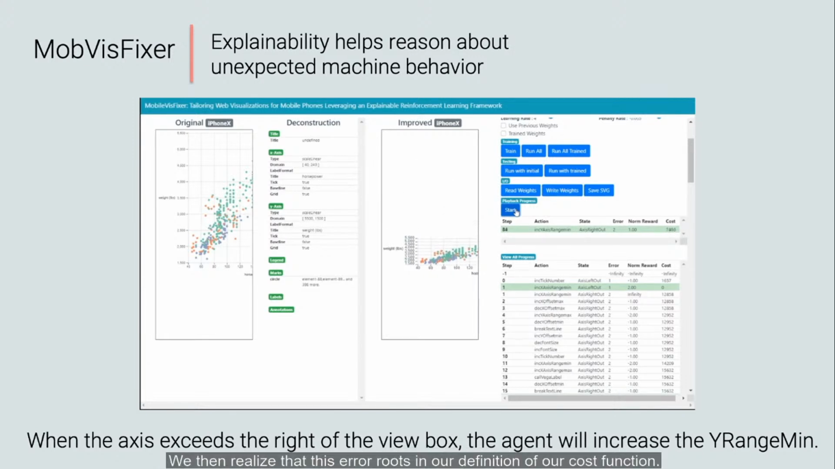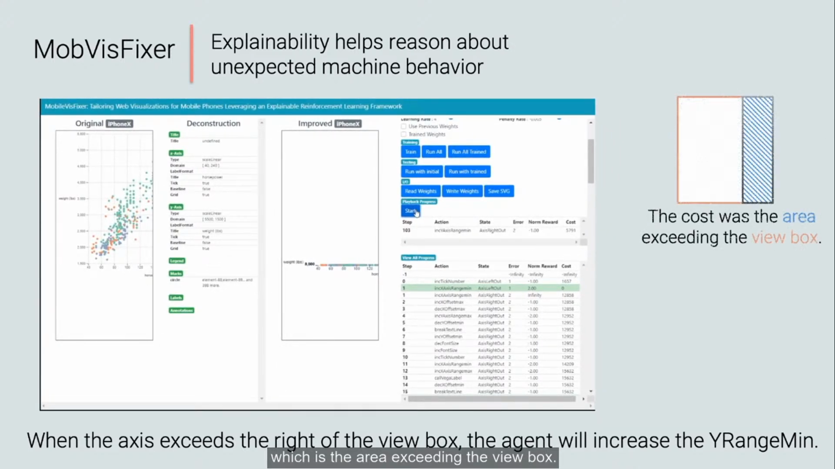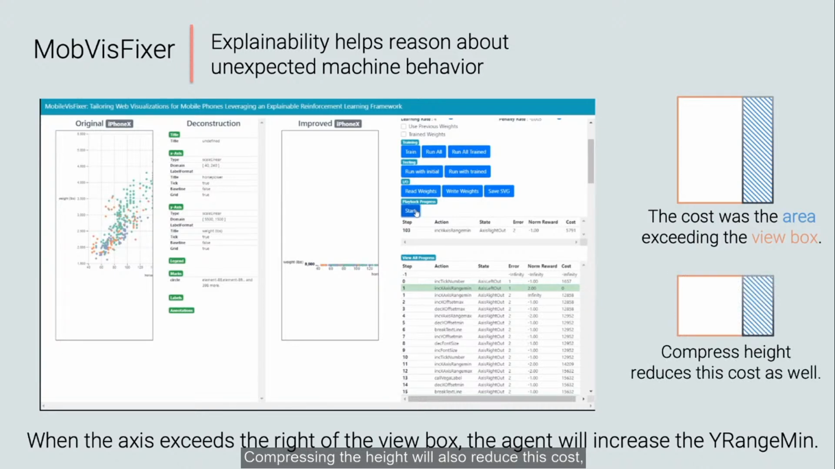We then realize that this error roots in our definition of the cost function, which is the area exceeding the view box. Compressing the height will also reduce this cost while not solving the out-of-view box problem. Therefore, the correct cost function should be the relative area. There are more examples in our paper where we discuss how this explainability helps us improve our model.